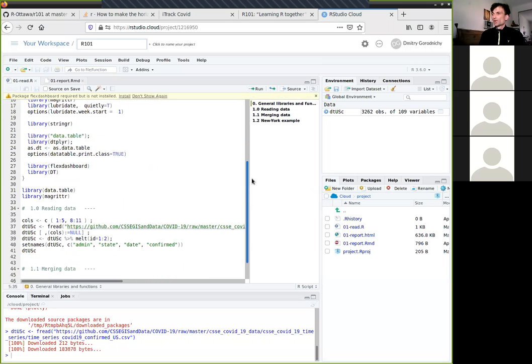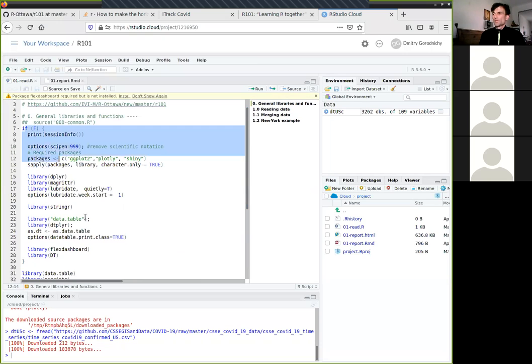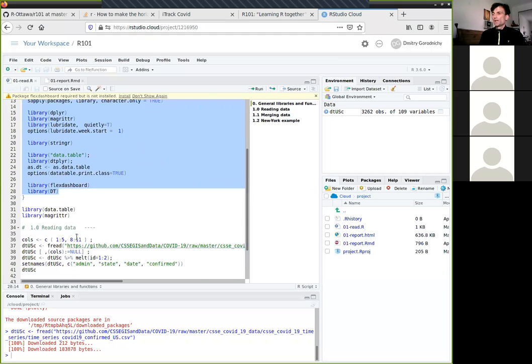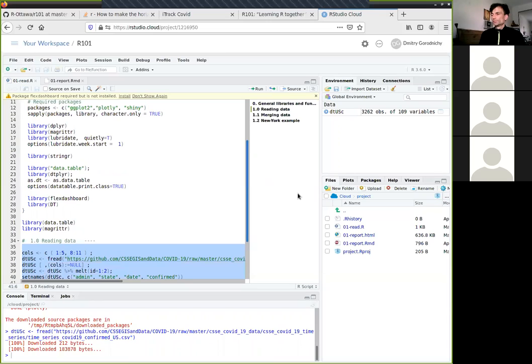So I have copied this portion of code, which lists various libraries. And then I have copied this code, which reads the file from Johns Hopkins University.